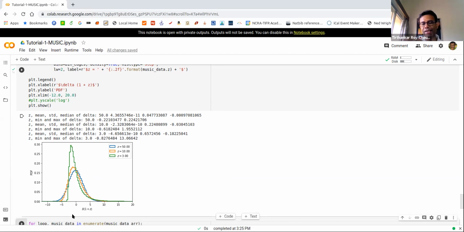So this is the statistics of the density field. Okay, this is a quantitative thing which we are seeing. And this is what makes it interesting. Okay. So again, you can play with this a bit.